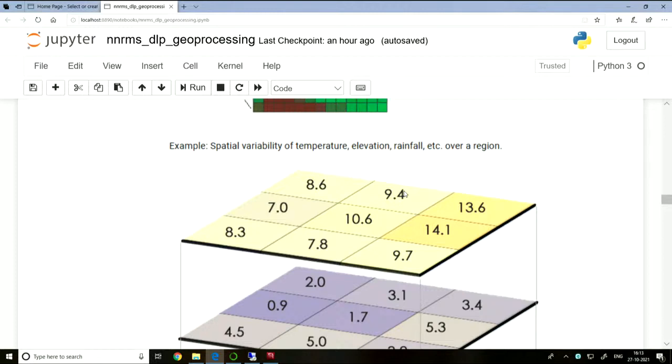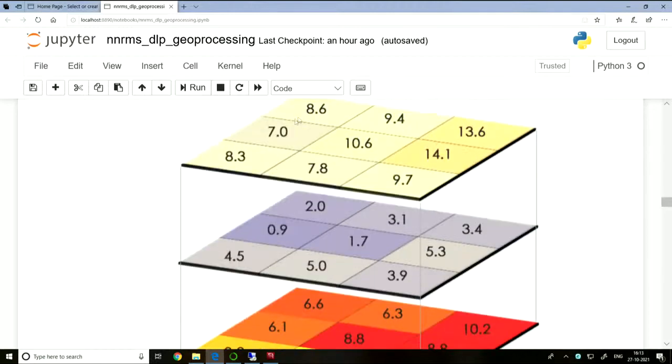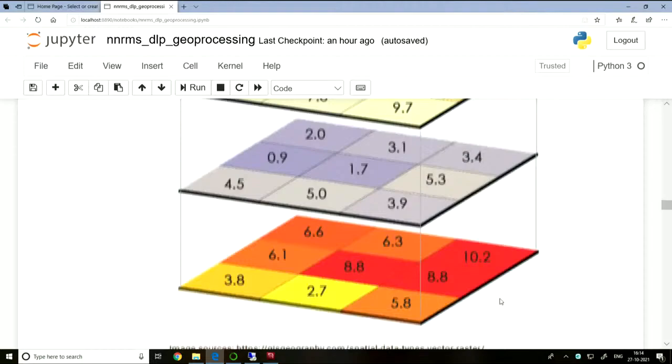This is a single layer, but in a raster image you can have multiple layers as well. The different layers can represent temporal information as well. Like here, this may be the temperature in this area at time t0, this may be the temperature at time t1, time t2, or it could be an image in different electromagnetic bands.